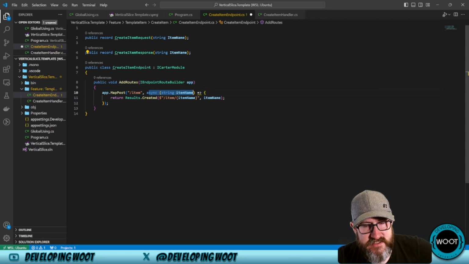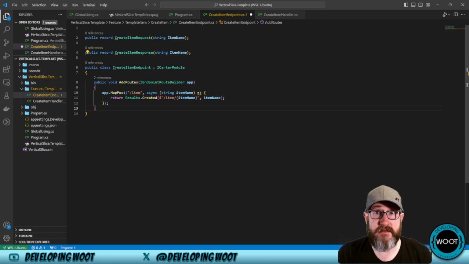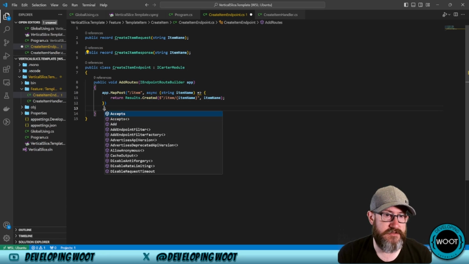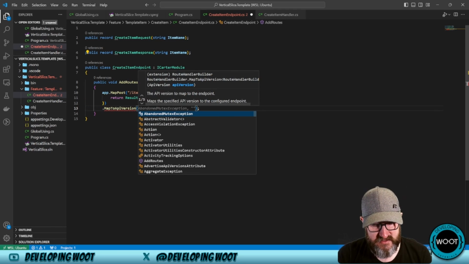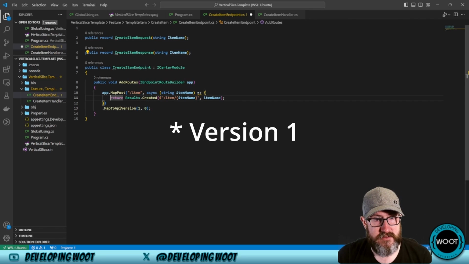So we're just making this async. Now it does lack an await operator, which is why we're getting this little warning here, but in reality, we would probably have an await operator. And this is just to set up our template so everybody knows, and theoretically this should be deleted. It's just used as an example, right? So then the other thing we want to add here is MapToApiVersion, and then we're going to say version 0 because this endpoint is for API 0. So that kind of sets that up, right?